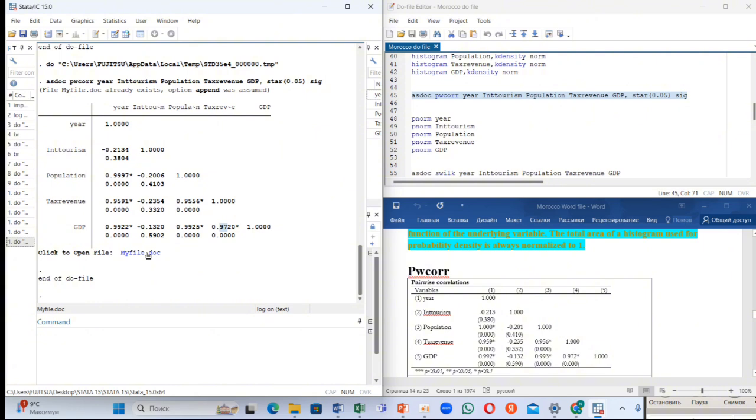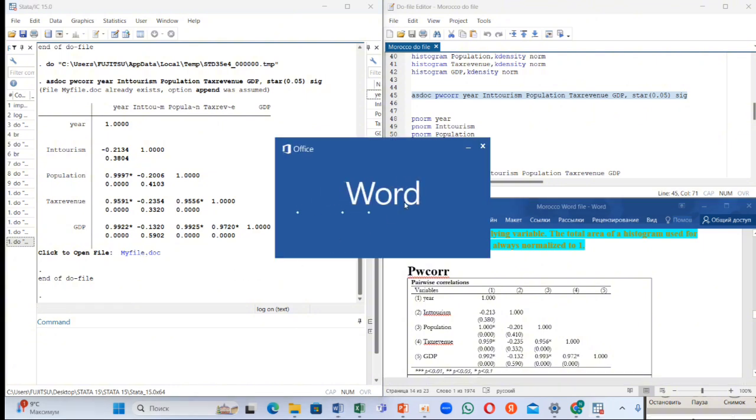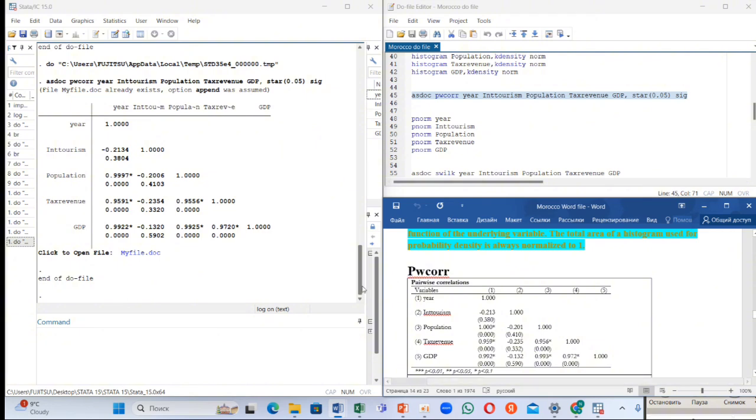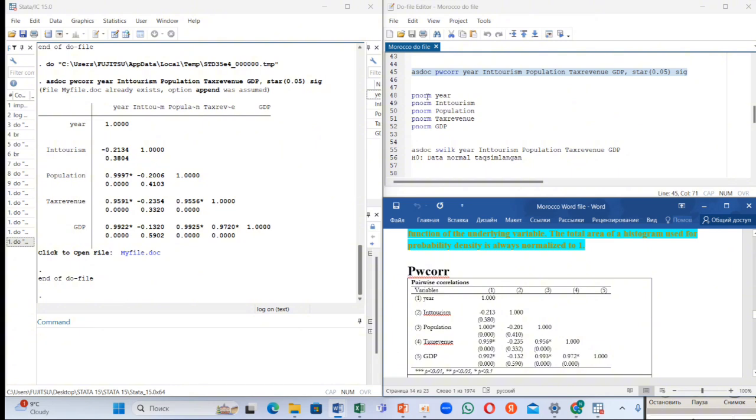We should just click the myfile.doc, and here we can see any kind of comments and data in the Word file. So here we can just copy and easily put it in our own Word files to illustrate them. The next command would be pnorm test.